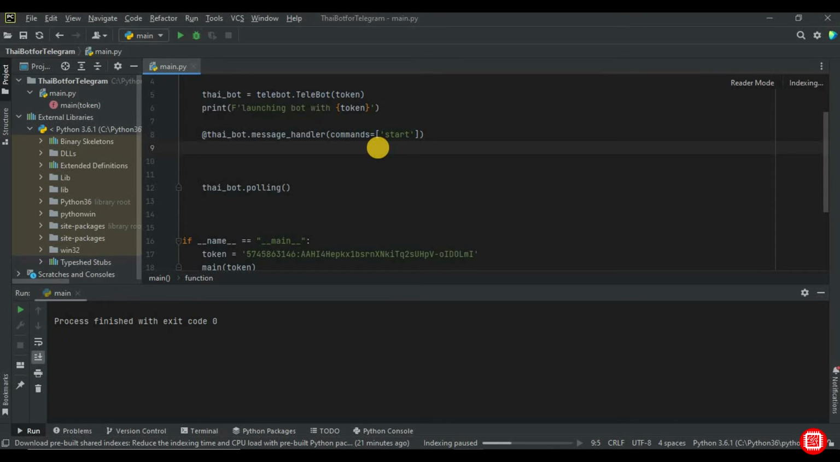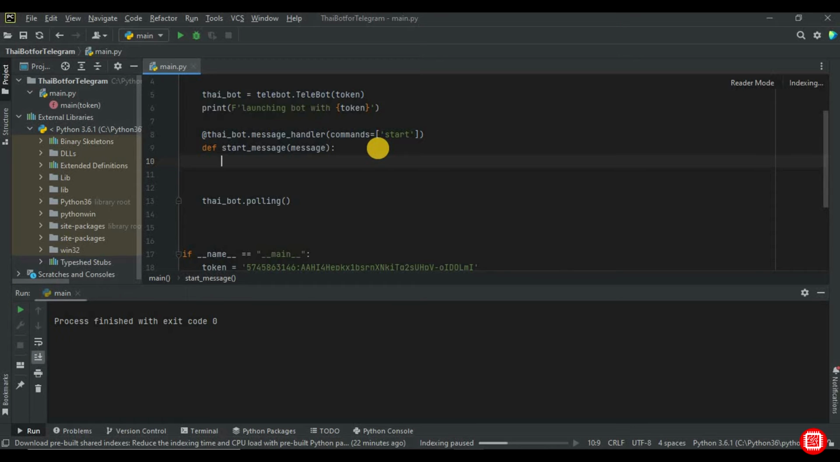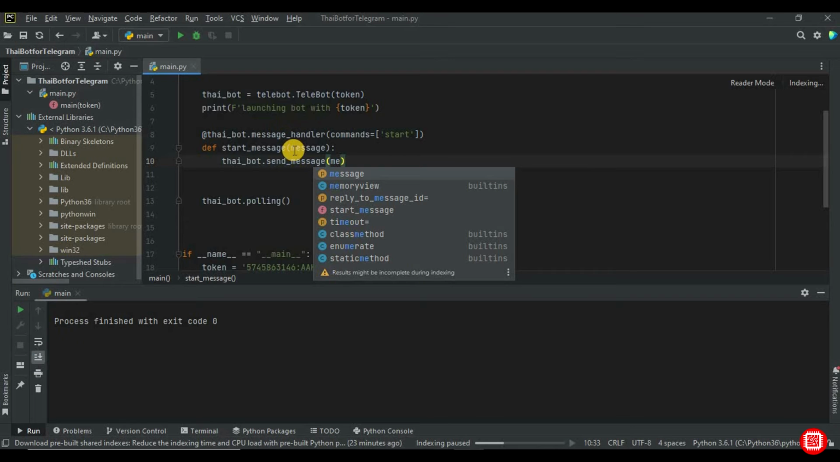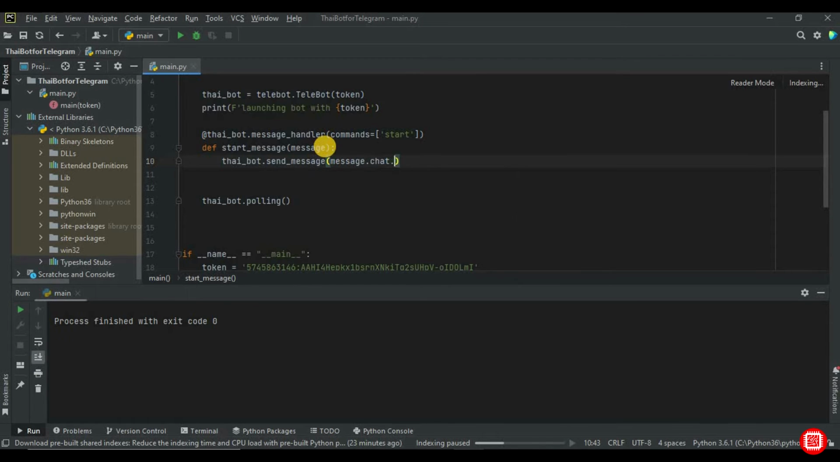Then we need to write the function which will handle the message. For example, we call the function start_message and give the argument message to it. And what will this function do? This function will tell our bot to send a message. Send the message where? As you remember, we give the function the message argument. So we need to ask this argument for the chat ID from where it was received. And then we need to type the reply phrase. So let's type it.